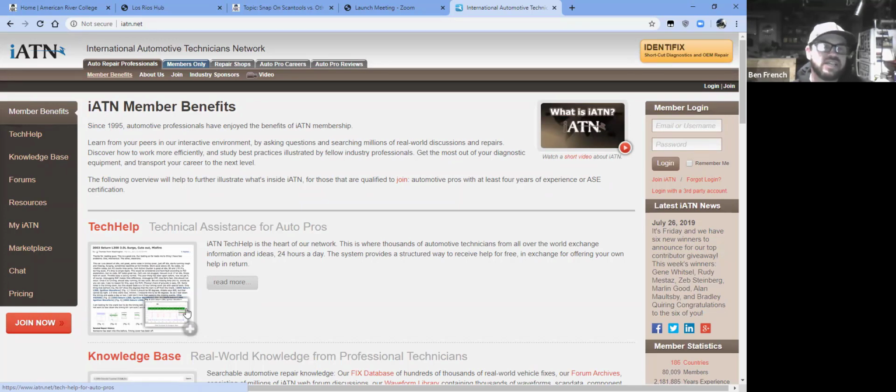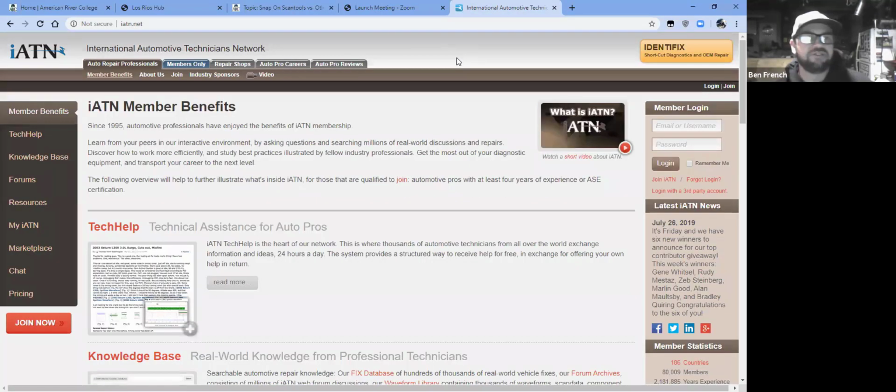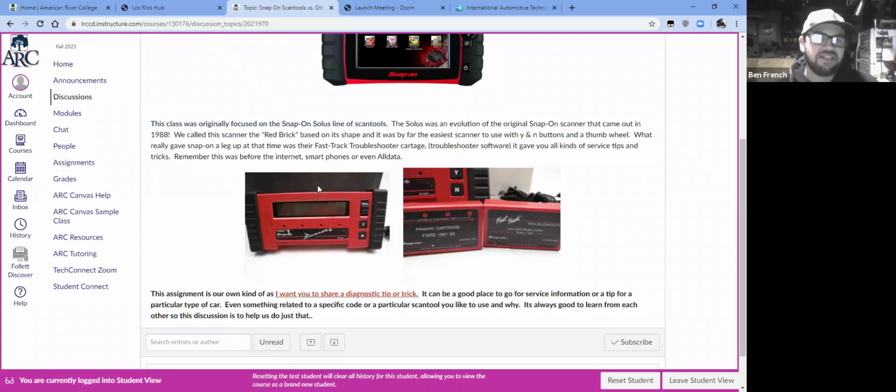Anyways, so now it's almost like, because we have the internet, we have access to that Troubleshooter type of information if we have access to a computer, right? So stuff definitely has evolved. But the idea with the assignment is to get you guys to share some tricks and tips, and that might be something that you'll do in the future as a professional technician member of IATN. And I would really love to see one of your postings someday on IATN. So anyways, that's what that assignment is about, and a little bit about the Snap-on tools.